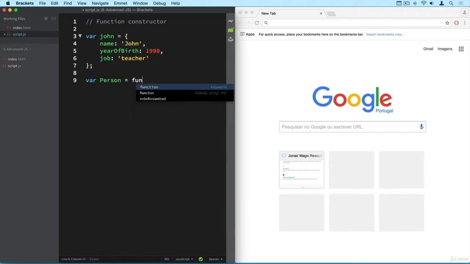Alright, so function, and the parameters for this function constructor will be the variables that we want to set in our object. So in this case, it's going to be name, year of birth, and the job. And now I'm just going to show you how this is done, and I will explain to you why this works in just a second, okay?